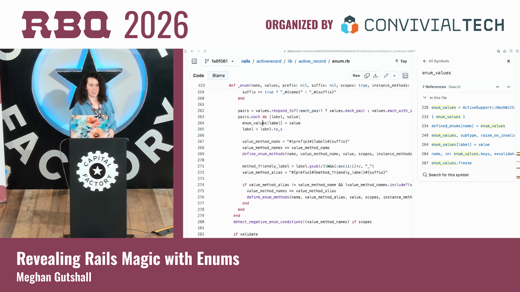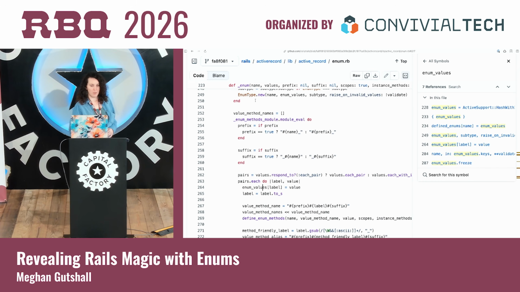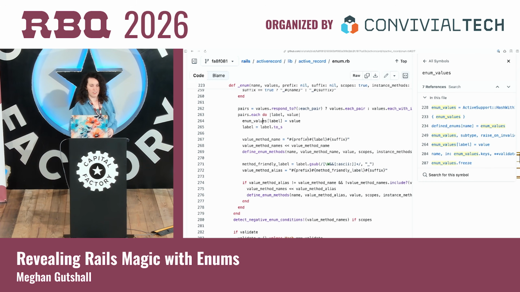We're saying, let's take the prefix, the label, the suffix, add it to value name, and we're pushing it into that value method names array that we created up here. Then we're sending this all into this define enum methods method, which we will visit very shortly.